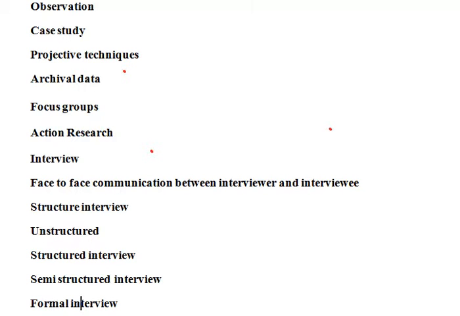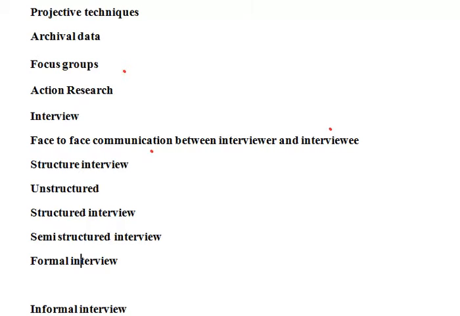Interview is communication between person to person, face to face, or on a telephone call or conference call. It is face to face communication between an interviewer and an interviewee. The interviewer is the person who takes the interview, and the interviewee is the person who gives the interview. An interview can be individual, between two persons, or a panel interview, where there are more than two interviewers and one interviewee.